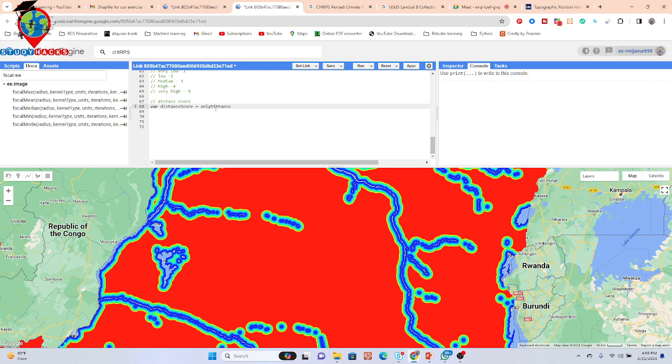Suppose I use a function and make the class, only distance. Mainly when distance is high, suppose from the water body the distance is high, so it shows as very low susceptibility. When distance is high, then flood susceptibility or flood risk is very low.